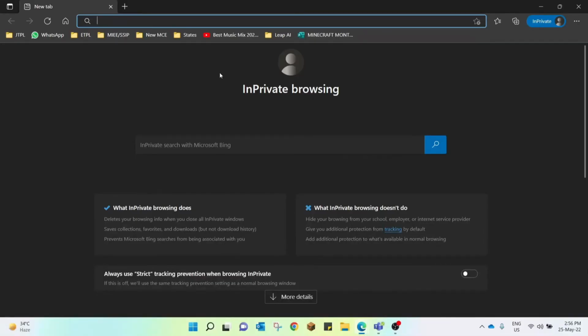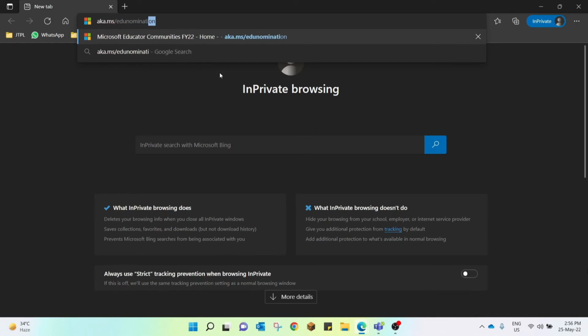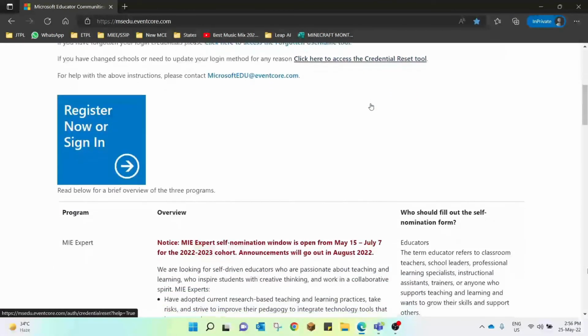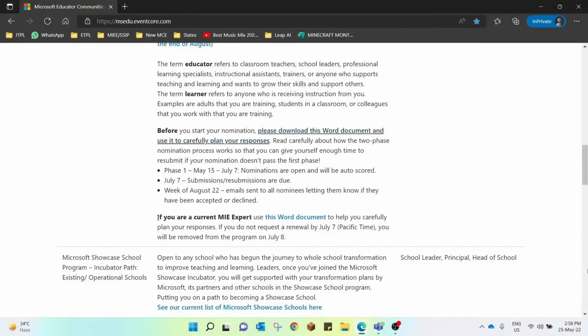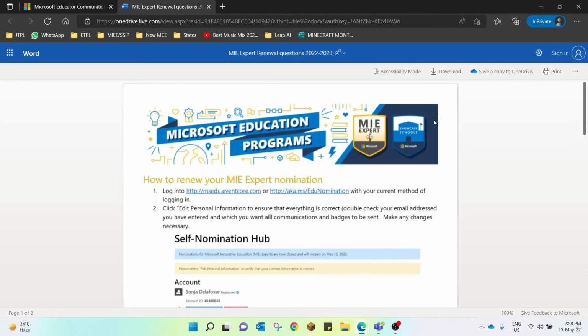For renewing applications, open a new web browser. Type in the URL aka.ms/edunominations. This will bring you to the Microsoft Education Programs page. Here, scroll down until you see the link Use this Word document. Click on the URL. This will help you open the sample questionnaire.